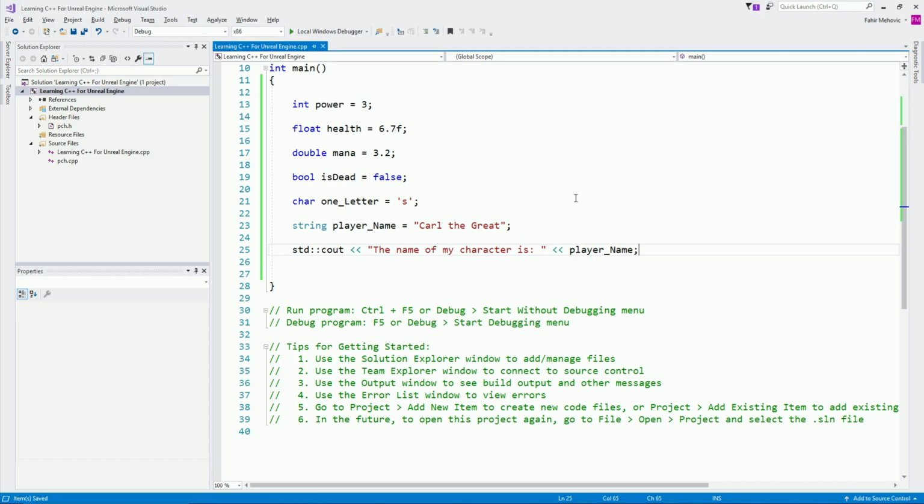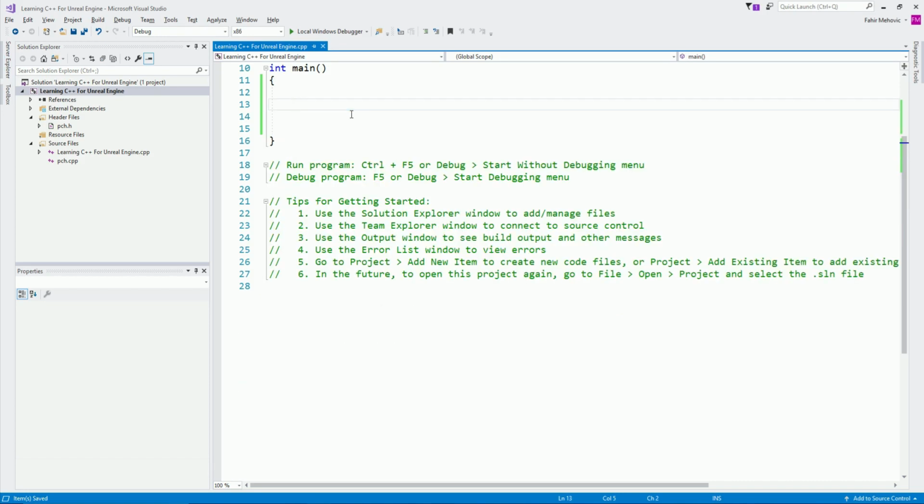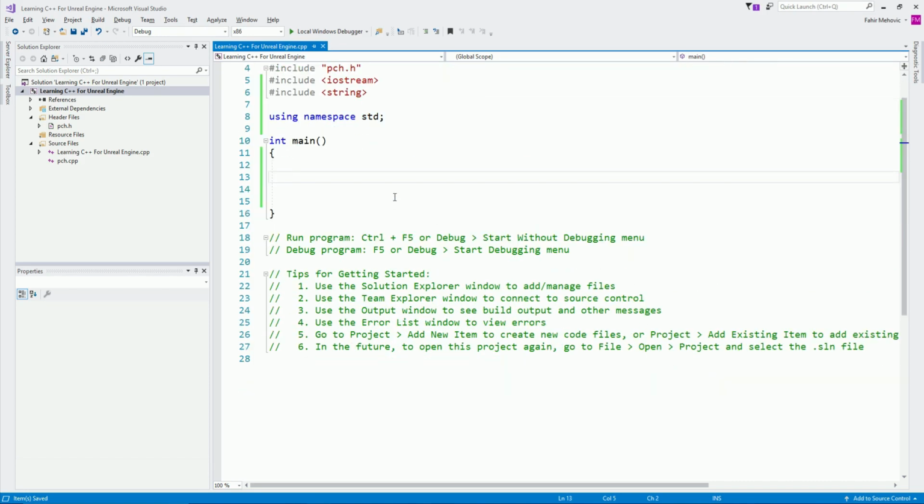Now that we know what variables are, I'm going to remove all of this that we created in the previous video. Now we're going to get to the scariest part of programming that everybody is afraid of, and that is math.